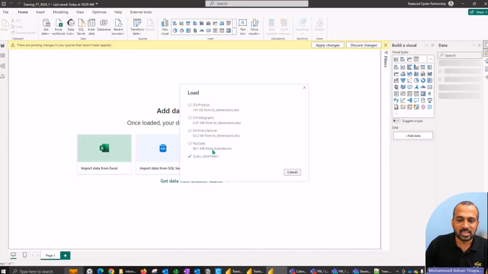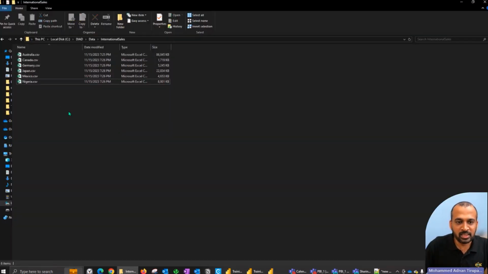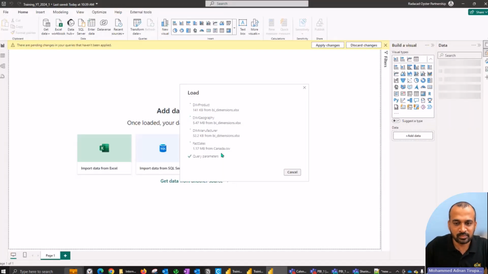So right now it has started for Australia, and we just need to wait for a few more seconds so that it can also combine all the other dimensions here. It is now Canada. So next thing we have Germany, Japan, Mexico, and Nigeria.